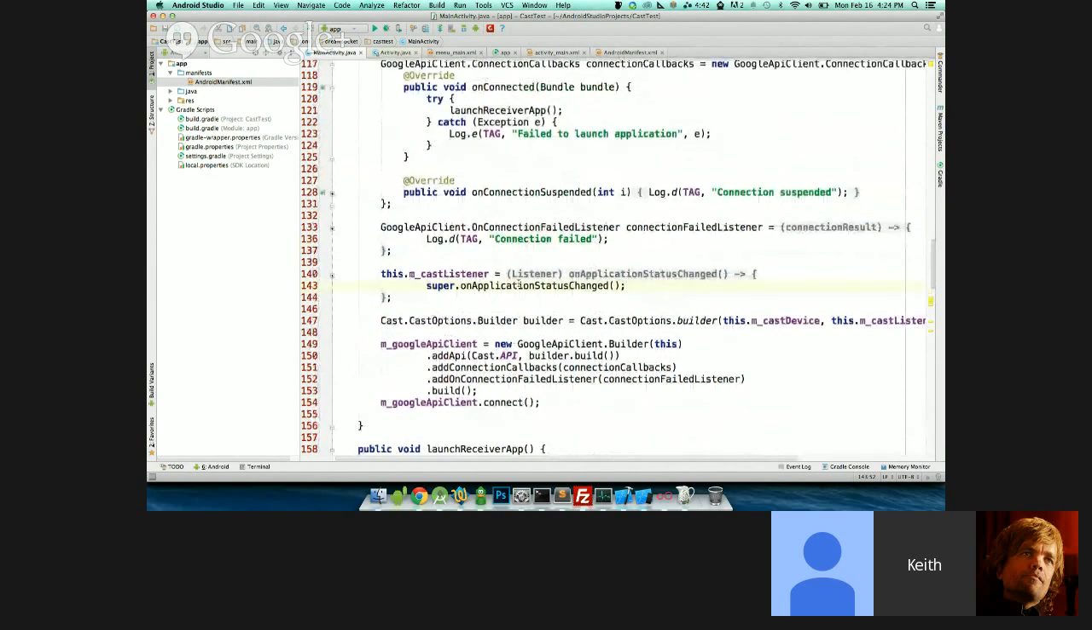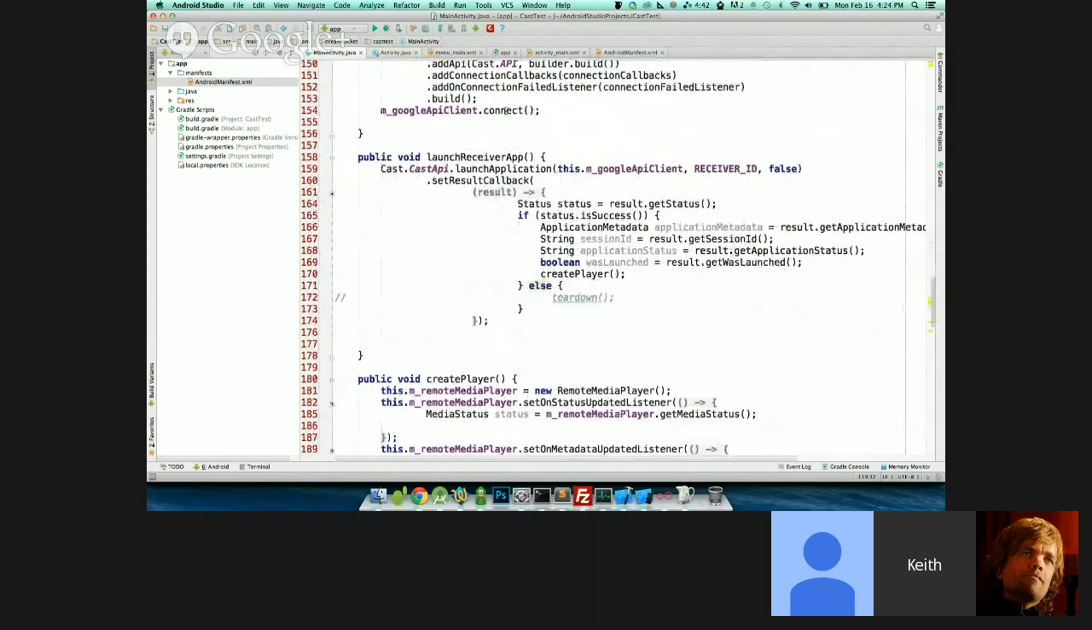And so when that is connected to the device, then this on connected callback is called and calls launch receiver app. Launch receiver app basically says that I want to use this Google API client to launch the receiver with this specific ID. Right now I'm using a default receiver, so I'm saying on this device that I've connected to, launch the default receiver.